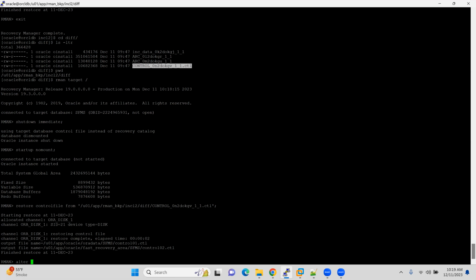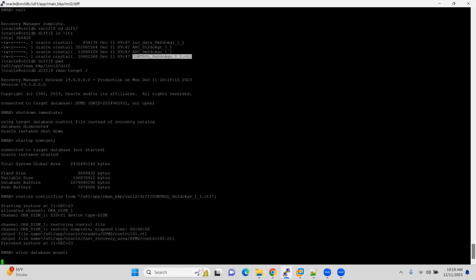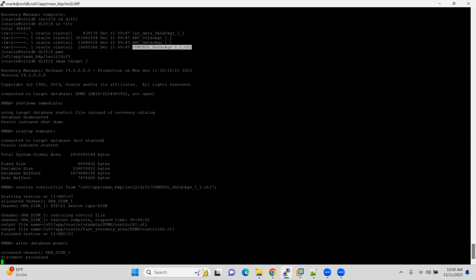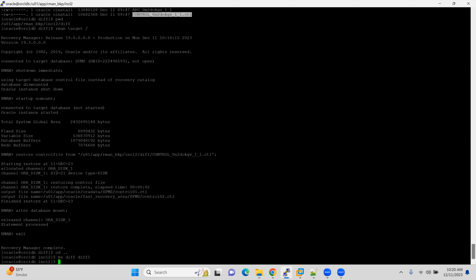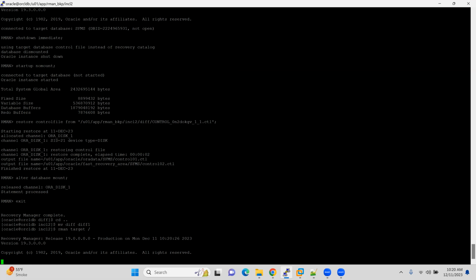Alter database mount. So the database is in mount stage. Now from here we go to the differential location and rename the differential folder as diff1. And what we will do, we will catalog the new location where we have our backup.